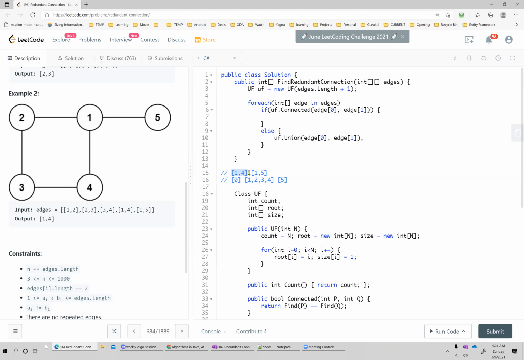So 1 and 4. Now it says connect 1 and 4. But when we call connected, 1 and 4 are already part of the same group. It is connected through 3 and 2. So that means this edge is the extra edge that I can remove, and that is happening at the last in our list, because that's the last one we encountered that says, oh, I am already connected. You are redundant. So basically, here I just return that edge.